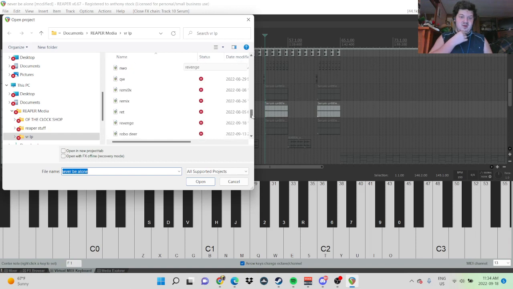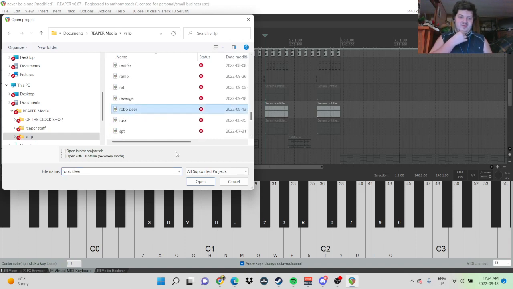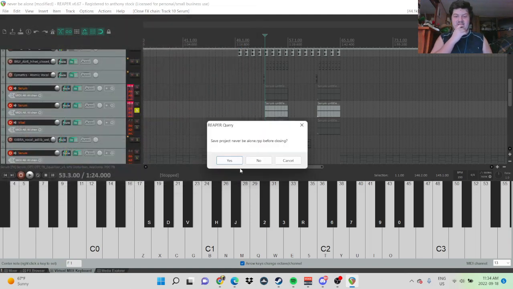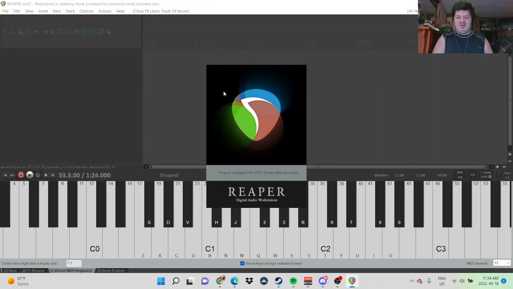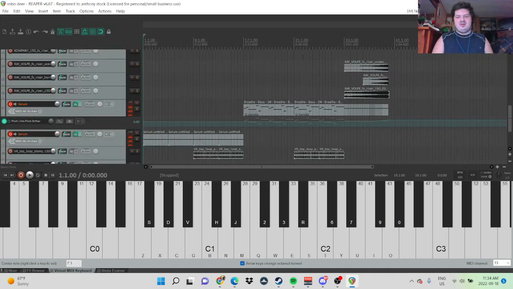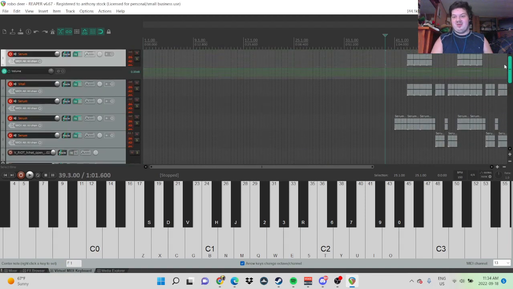Ooh, Robo Deer. I hope this is the one that I'm thinking of. This one has some freaking cool bass design, by the way. I hope this is it. Please be it. I'm getting hot. Also, I made a comment saying my voice might sound deep and sexy right now because, yeah. I hope this is it. Yes!